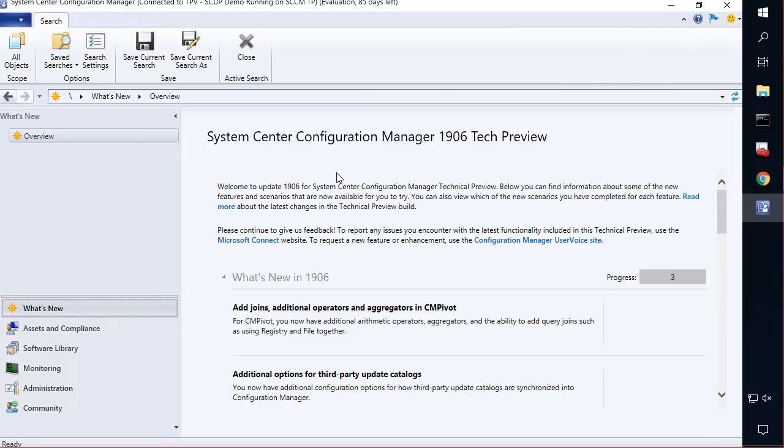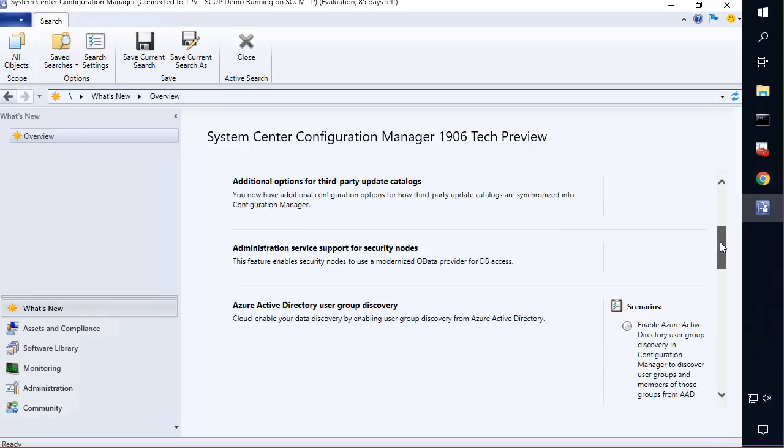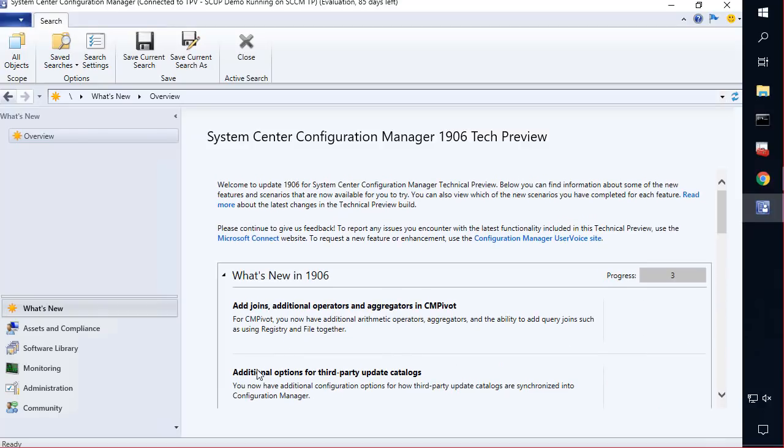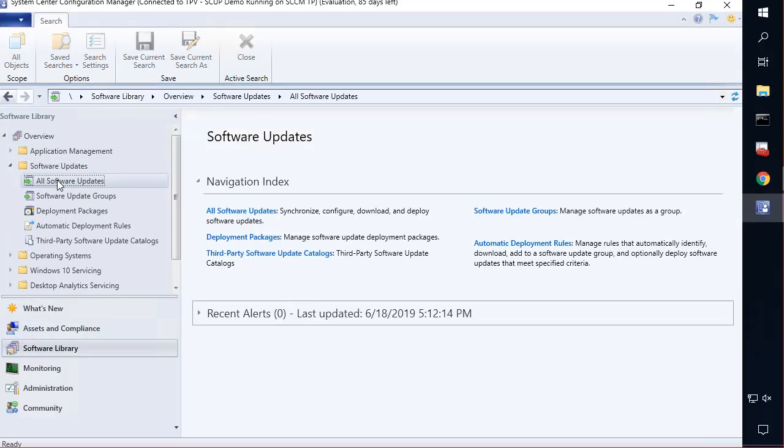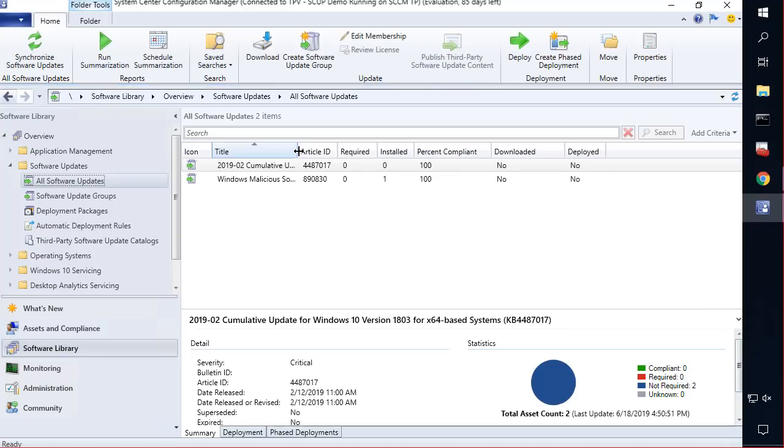So what we have going on in this lab, we're actually running a tech preview, so we can even cover some of the new third-party software update catalog features that came out in this tech preview around categories. But I'm just going to jump in and show you exactly what it looks like to get our product. So what we have going on is a pretty vanilla site.